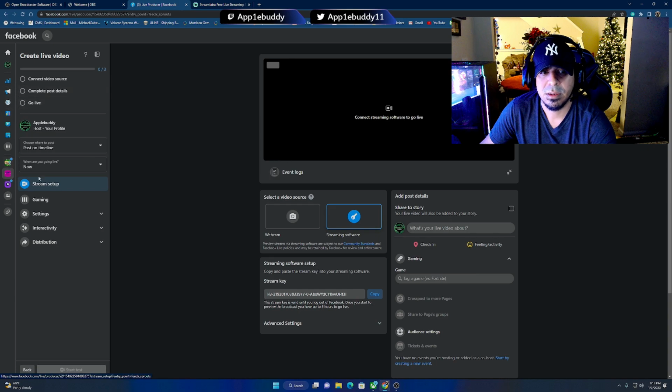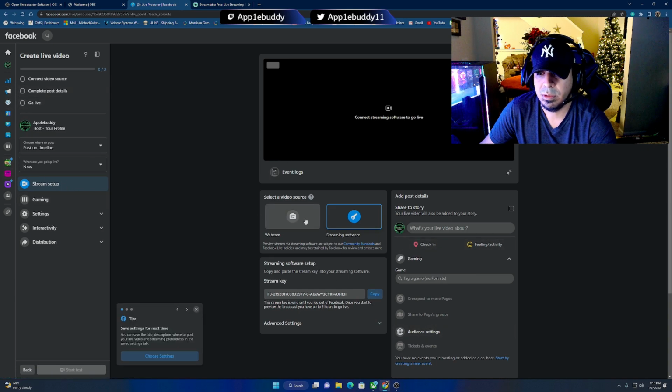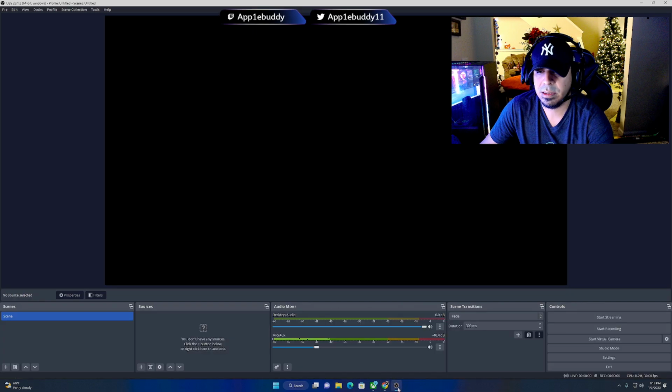On Facebook, the stream setup is really simple. You're not going to add the webcam or nothing like that because you're going to use OBS. That's going to be your canvas. Underneath is going to be streaming software setup. It's going to give you a stream key. You're going to need that stream key, so you're going to hit copy. Once you copy that, immediately just go back to OBS.